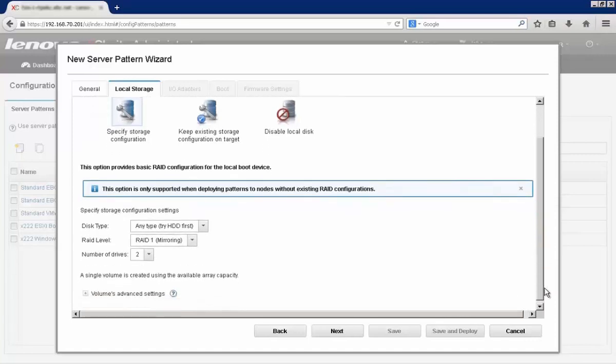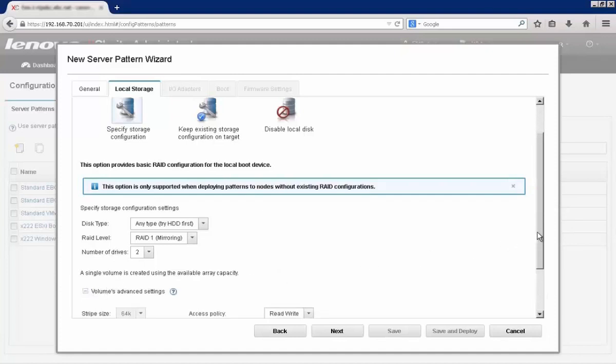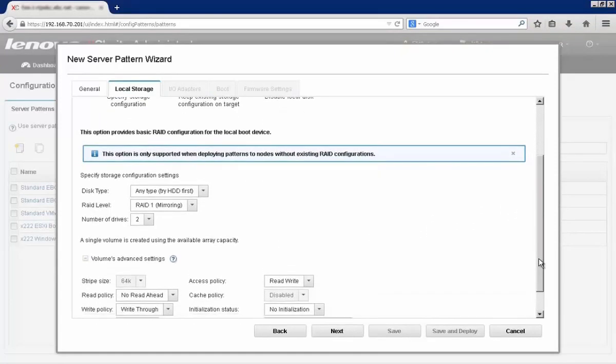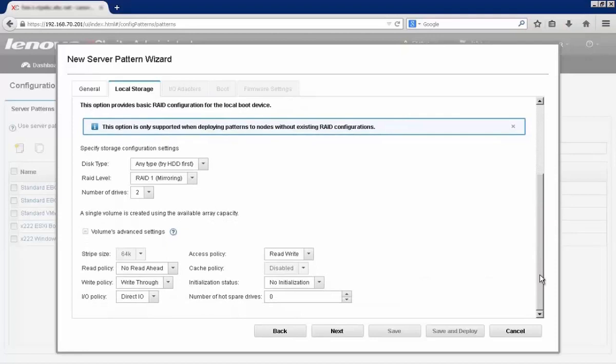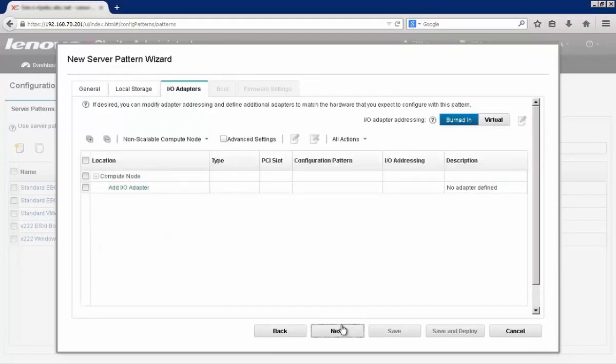Now, if I was interested, I could understand additional settings in here. Notice I've got additional volume settings. I'm not going to get into that detail here, but just to understand that I've got that level of control, I can get into that level of detail with these patterns. I'm going to leave that as the standard default right now.